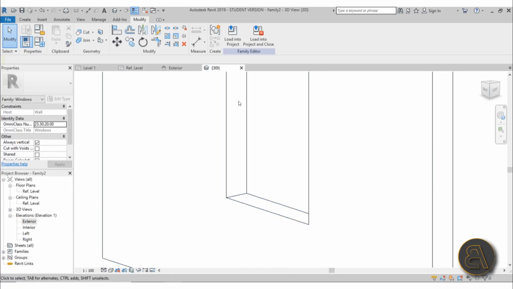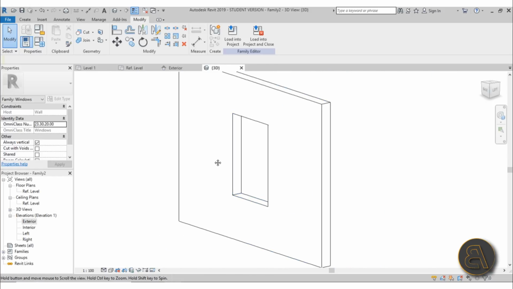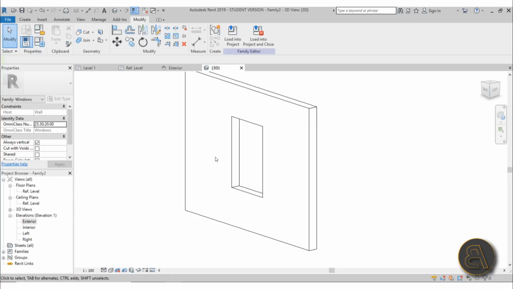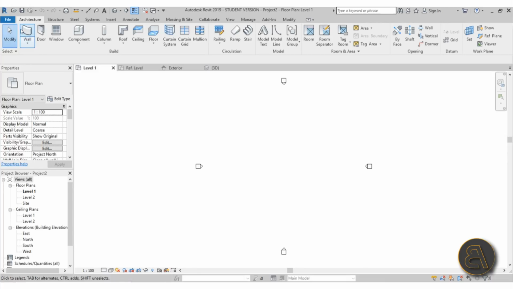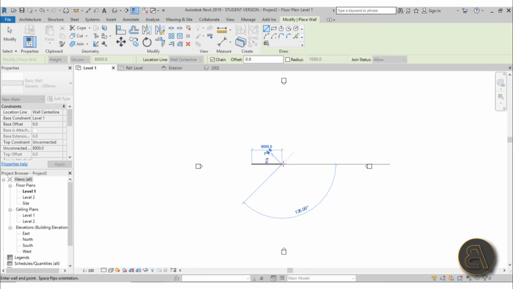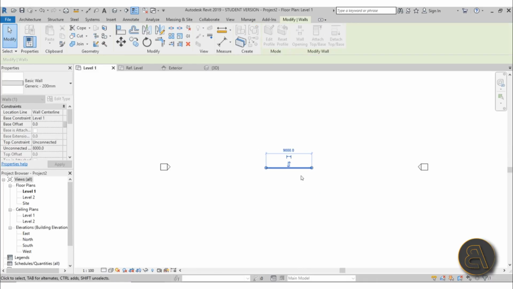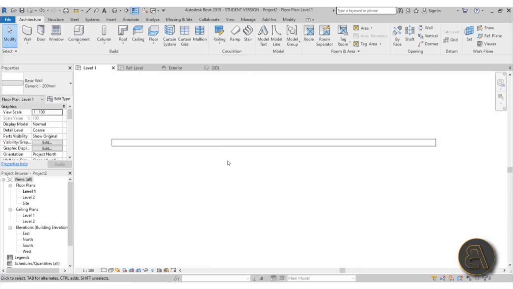Now, before we start modeling our window family, I suggest you do something that I always do before I start creating a new family, and that's check out some existing families of that type just to get some basic knowledge on how they work. Now, I'm just going to go here to this project that we have and just create a simple wall like so. Center it a bit, zoom in, and let's place a couple of windows over here.